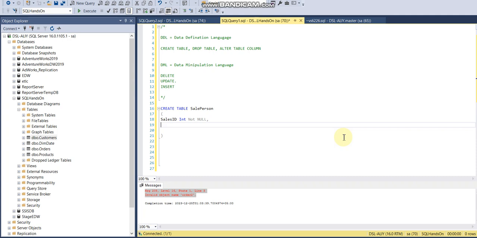The second column is name, for example salesman name. It should be a varchar, and in varchar we can define the size. Varchar is a string type of data. We can also use nvarchar depending on the need. In an upcoming video I will also give you the data types, and which data types are beneficial. We have different data types supported in SQL Server.